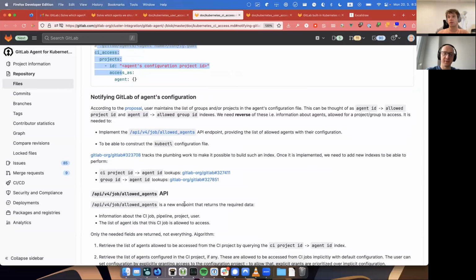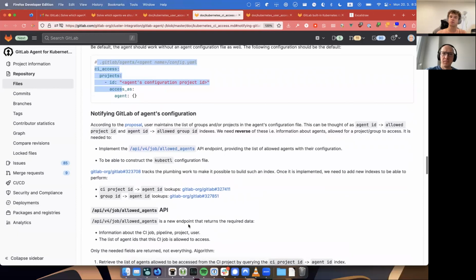Yes, Rails builds and updates those index tables when it gets configuration for an agent, and then it uses them in the allowed agents API when CAS calls that API with a CI job token to figure out what agents this CI job can access.